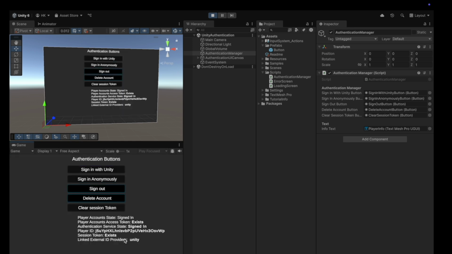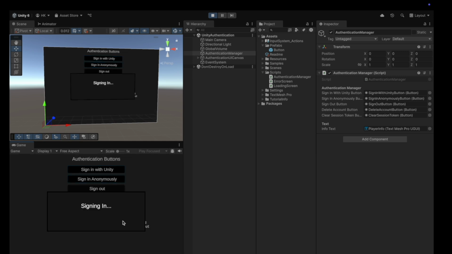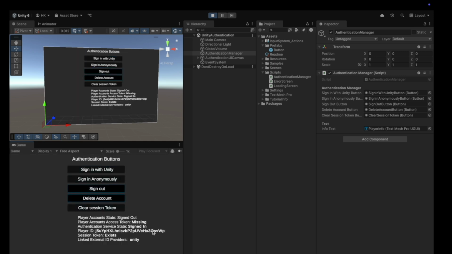And once the callback is sent, as you can see, it shows the external providers. It shows everything. All the information is there. Now we can either delete the account or we can sign out. If you sign out, you can sign in anonymously, because that's going to be automatic. It's going to use the session token stored on your disk. So sign out, sign in can be done quickly without having to do that again and again.